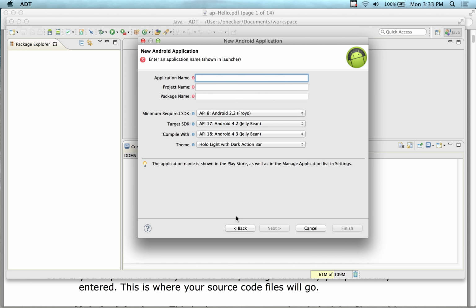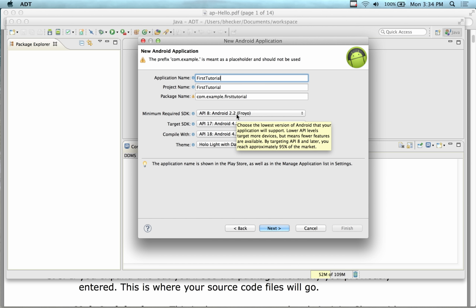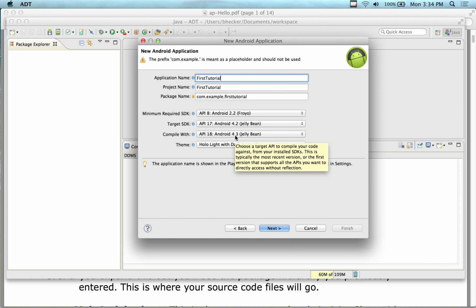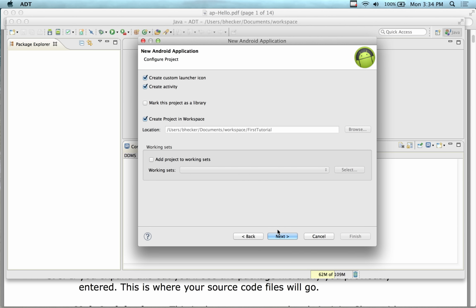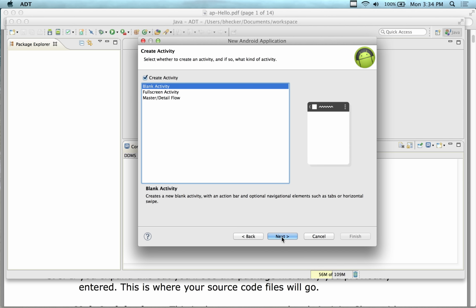So I'm going to call this one first tutorial. This way I can remember which one this is between class meetings and stuff. And I'm going to leave it on 2.2. This is one of the reasons why I made the ISO 2.2 available. It's the lowest level for the current API that's compatible, that's kind of for testing purposes. You can leave it on the Jelly Bean. If you have the 4.3 installed, that's fine. You leave it on there. Go ahead and click Next. Go ahead and click Next again. Go ahead and click Next again.